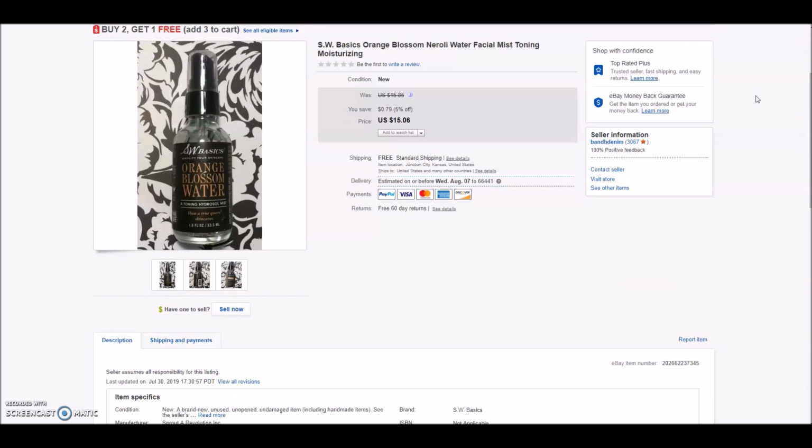And the last item that I have to show you is this orange blossom water. So I guess it is a facial mist for toning and moisturizing your skin. I've never seen such a thing, but it sold for $15.06. And this was something I'm pretty sure was in an unboxing video I did.